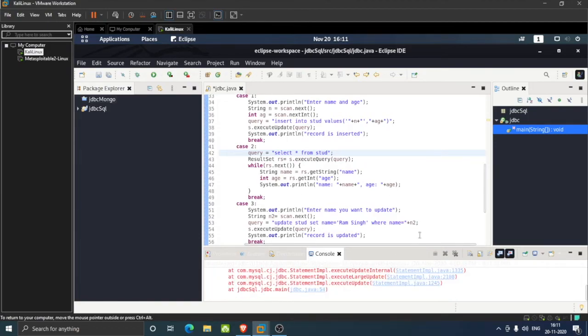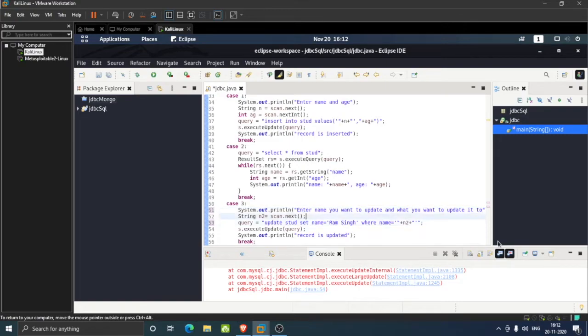So there is an error because this is not there, and then plus. The names, whatever the strings are, should be in single quotes, as we know. So that is why we will have to put single quotes around the name. And this is really weird, like a name you want to update and what you want to update it to, right? So name you want to update is this.